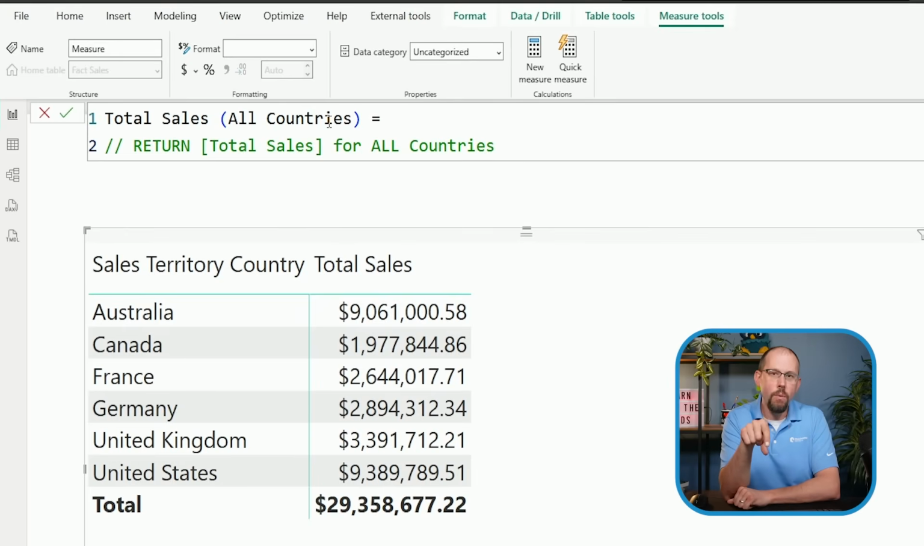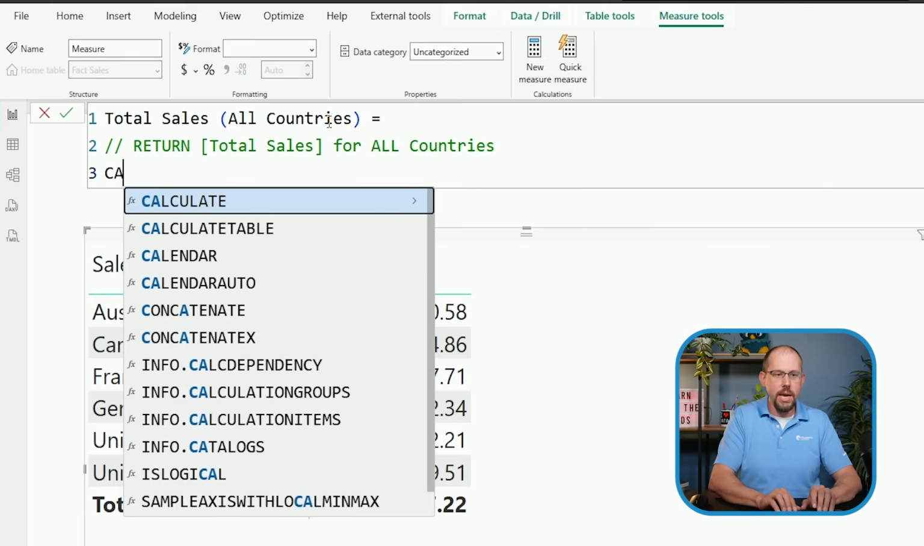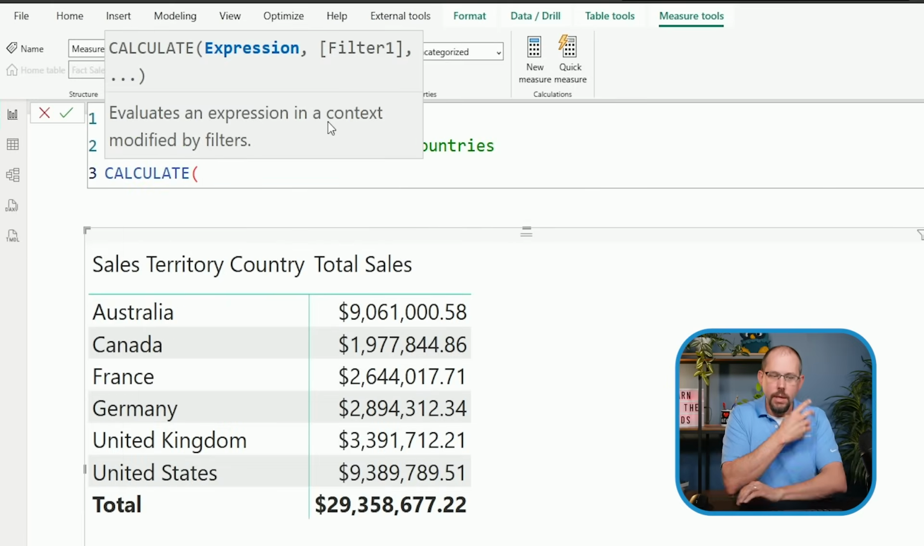And so the cool thing about writing it out, if you'll just write down a list of what you're trying to do and what you're trying to accomplish inside of your measures, a lot of times the sentence that you write will actually be the structure for the DAX calculation that you're going to build. So for example, I'm going to say calculate. And so we're going to use the calculate function.